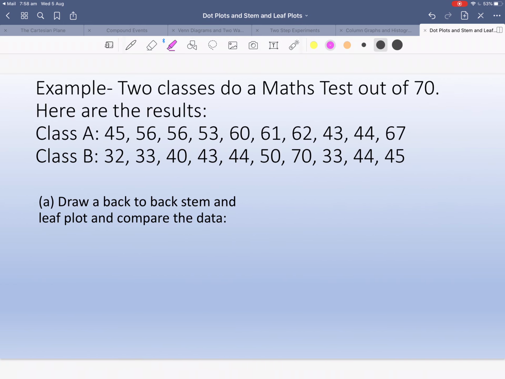All right. So we're going to do a back-to-back stem and leaf plot. Okay. There are 2 classes who did a maths test out of 70. Here are the results. So what I'm going to do is I'm going to work on class A first, and then I'll do class B, and then we'll compare the data. So the first thing I need to do is draw the stem, okay? And now I need to look at my information. Now I need to look at both of them from the start. The lowest score I can see is about 32. So I'm looking for the 10s. So I'm going to put a key here.